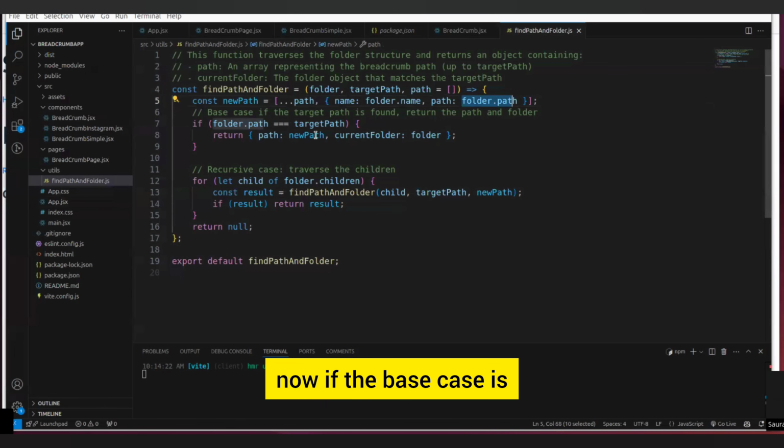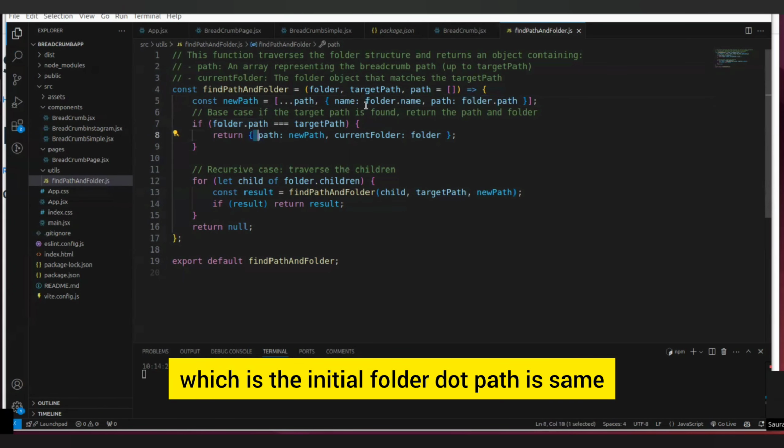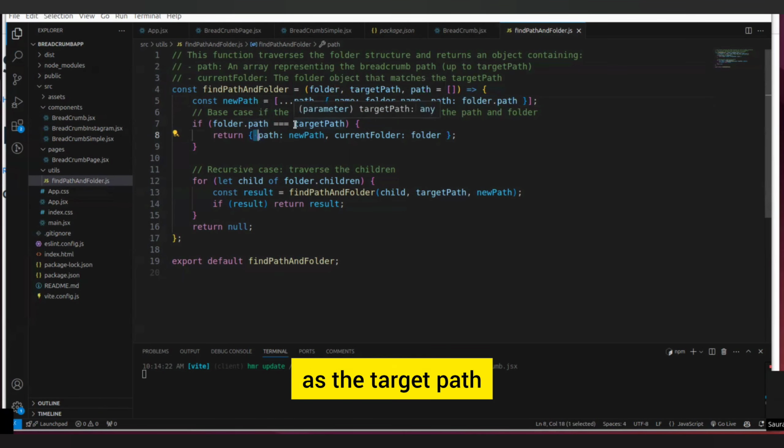Now, the base case is if the folder.path, which is the initial folder.path, is the same as the target path which we want to achieve, then we return the path directly using the two attributes, which are the current path, which is the new path, and the current folder, which is the folder itself.